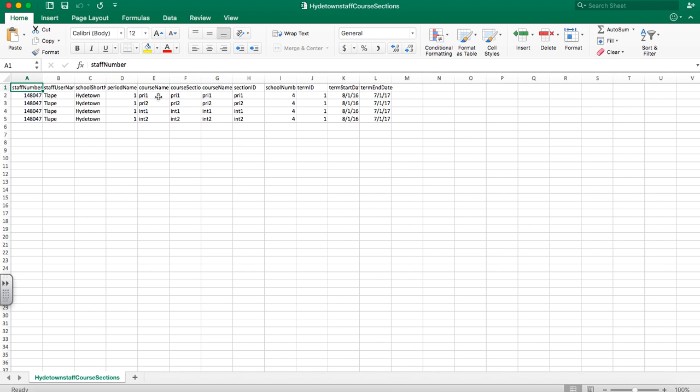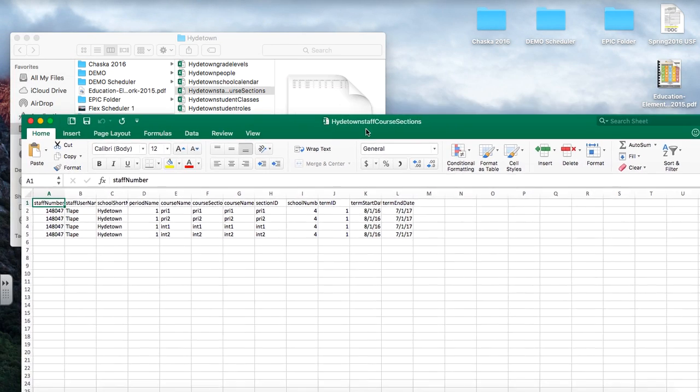Your course name is the primary one. Your course section will be primary 1. Your course name will be primary 1, and your section ID will be primary 1. This is important again. Your school number is number 4. And the term, again, just make it default number 1. The term start date and end date needs to match the school calendar.